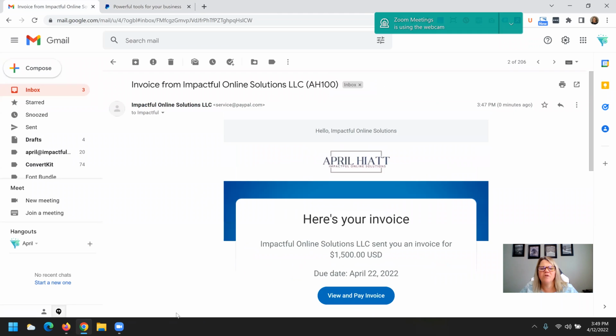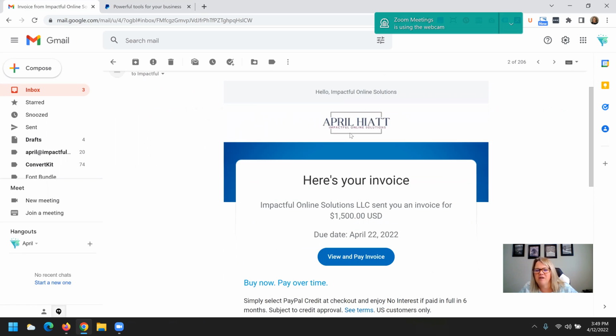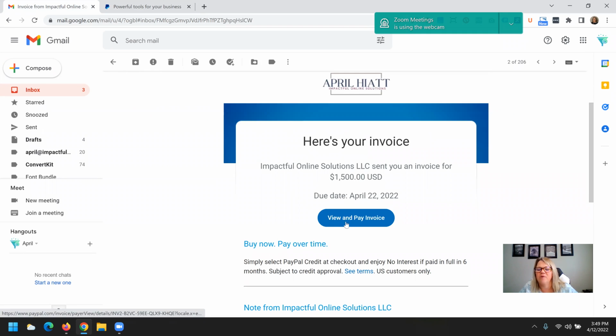This is what it's going to look like on their end. They're going to get an email from me, and my business is Impactful Online Solutions, but it's going to show service at PayPal, but it's got my business name on there. And it's just going to say invoice from Impactful Online Solutions. And then this is what the email actually says. Notice it does have my logo on there, and it says, here's your invoice. So then they click on that, view and pay.